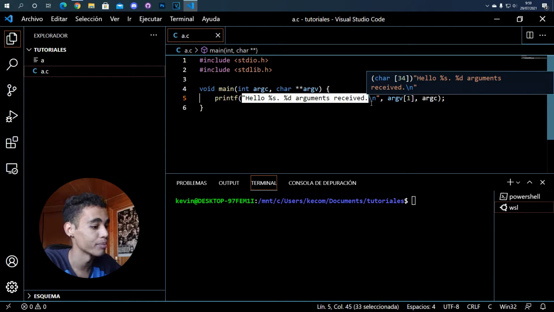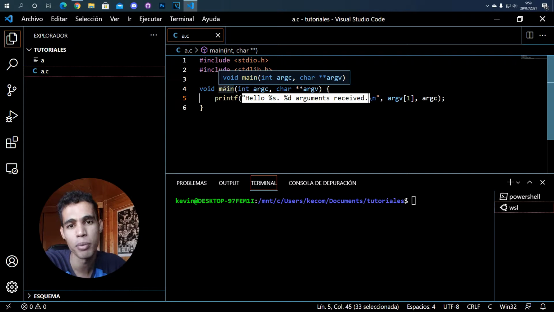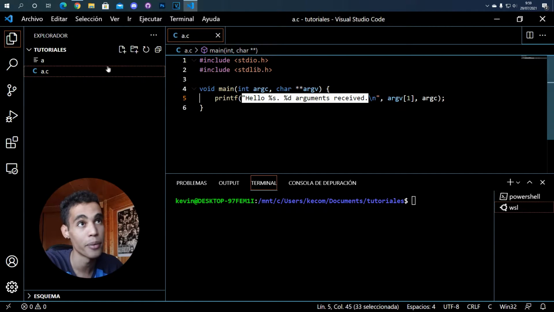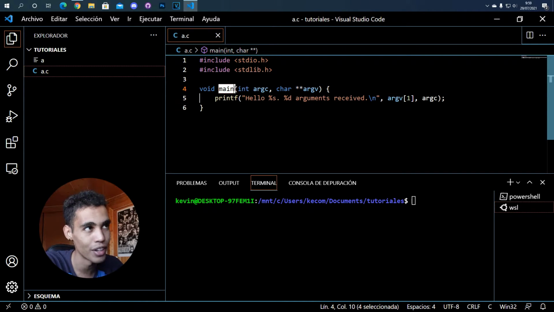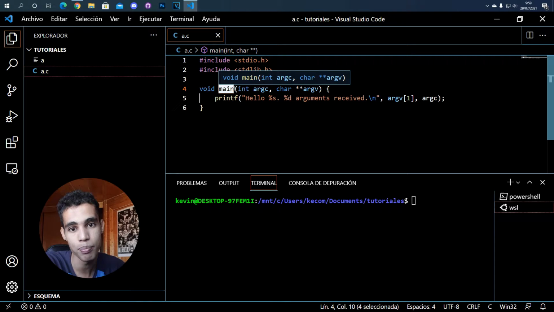Now, if you remember the previous video, we talked about generating an executable. When you try to execute that executable, what the compiler is looking for is the main function. When you execute it, the computer says, hey, I have to execute this executable. Does it have a main function? If it has it, it will look for it and execute that function. So that's why it's important to have this name, the main function.